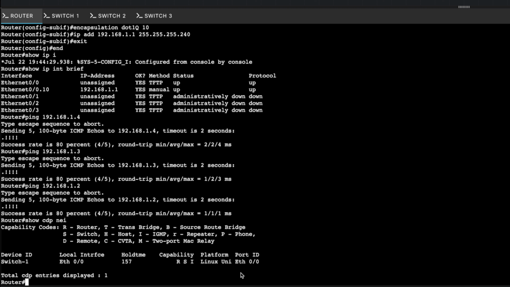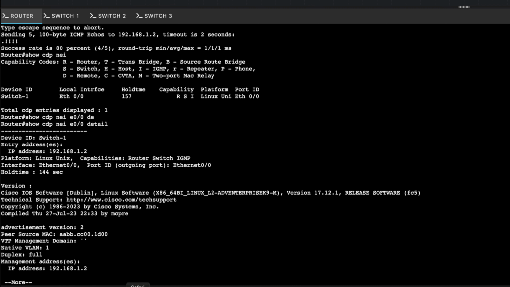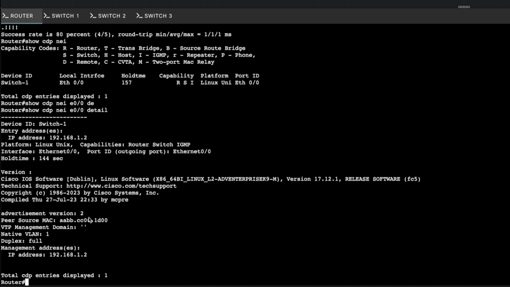Alright, so if I do a show CDP neighbors Ethernet 0/0 detail, which is specific to that interface, you're going to see the IP address. You're also going to see the version that the switch is running, the IOS version, and you're also going to see the peer source MAC address as well.